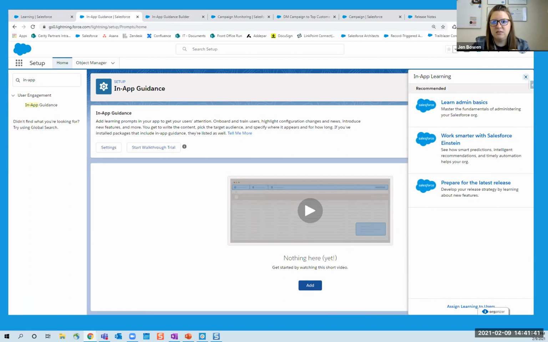Are you on Spring yet? Yeah, I went into one of my sandboxes where I'm on Spring. And I don't see it in there. I think this is updated for Spring, but I don't have that Trailhead icon.